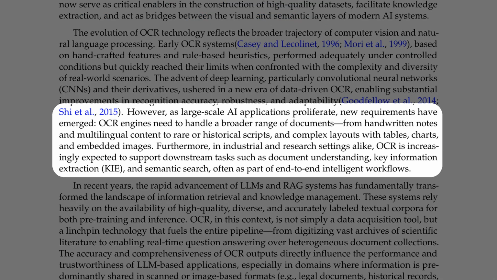However, as large-scale AI applications proliferate, new requirements have emerged. OCR engines need to handle a broader range of documents, from handwritten notes and multilingual content to rare or historical scripts, and complex layouts with tables, charts, and embedded images. Furthermore, in industrial and research settings alike, OCR is increasingly expected to support downstream tasks such as document understanding, key information extraction (KIE), and semantic search, often as part of end-to-end intelligent workflows.